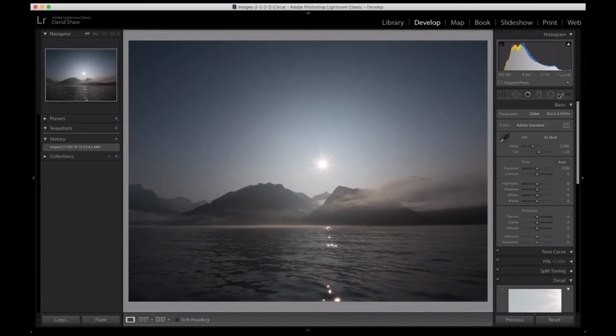That's a circular filter tool, and this is a brush. The ones I use most are crop, occasionally the clone tool, the graduated filter tool, and the brush. Those are the ones I use most. Next up, we have the basic module, and this is where I start.